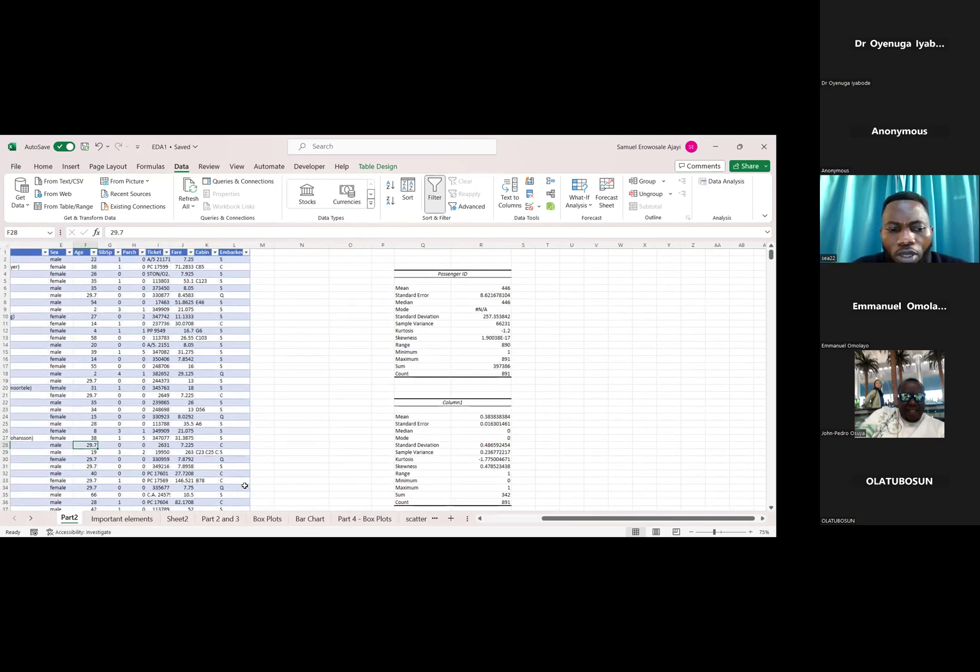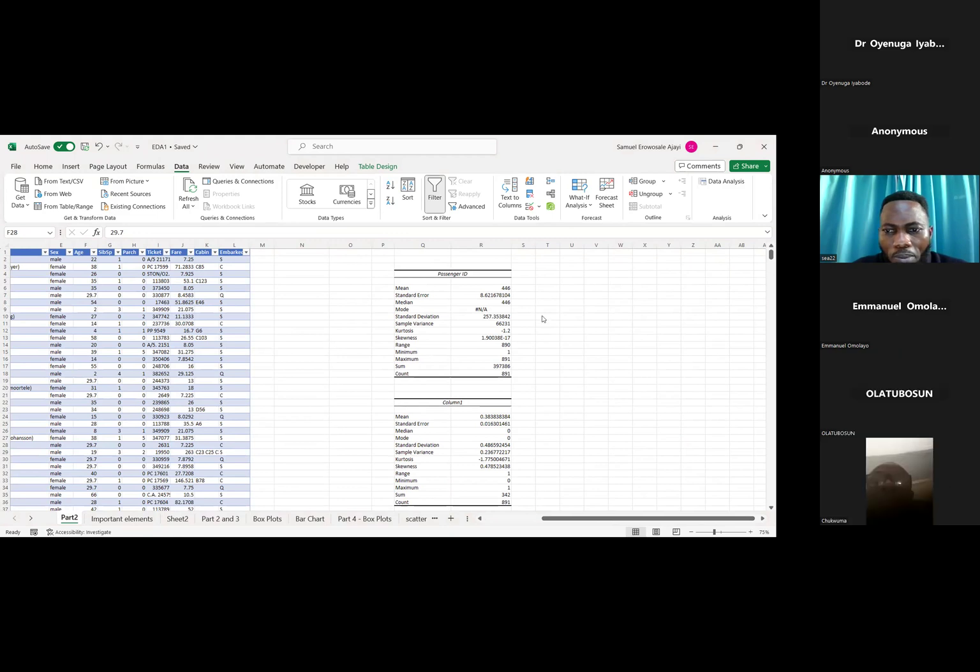Is it possible the age we have is like 29.7? I think I've explained that. In months. For example, when we have 28.5, which means the person is 28 and a half years old.